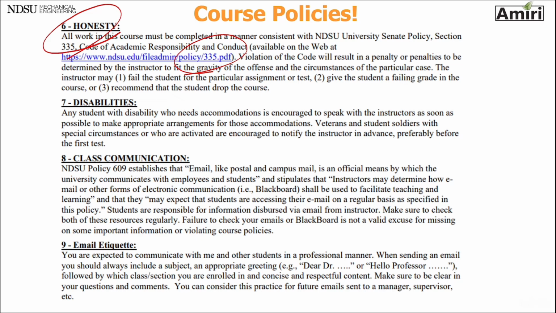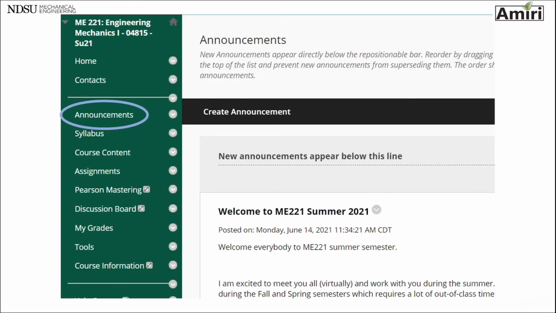Another thing I want everyone to pay attention to is email etiquette: how to send email in this class, how to properly write an email, and how not to do it in this course or any other course that you have at NDSU. This is again part of NDSU policy that you have to follow.